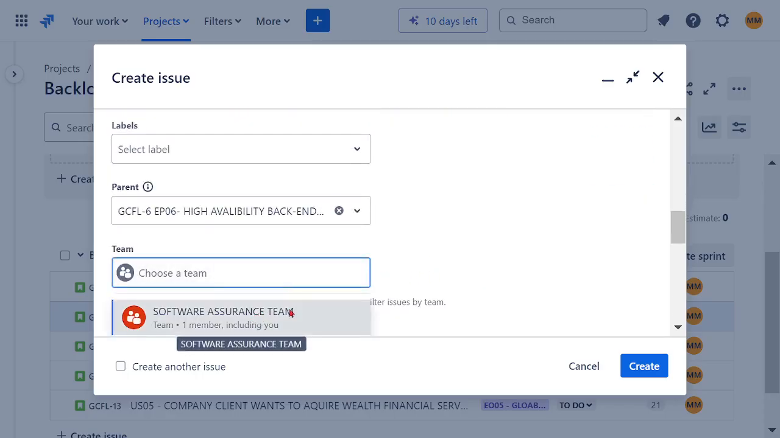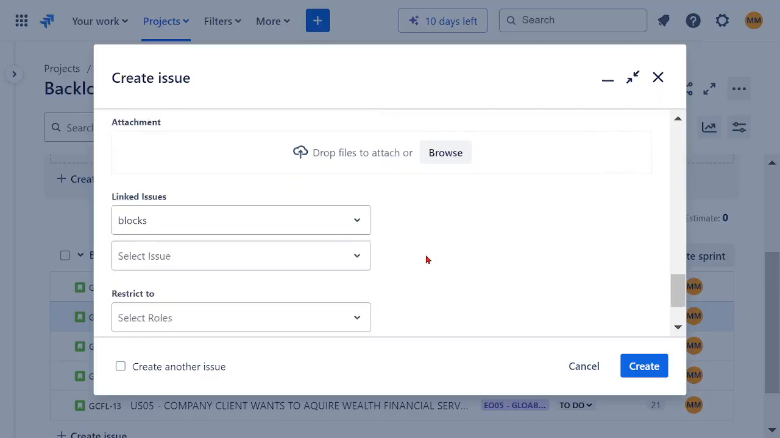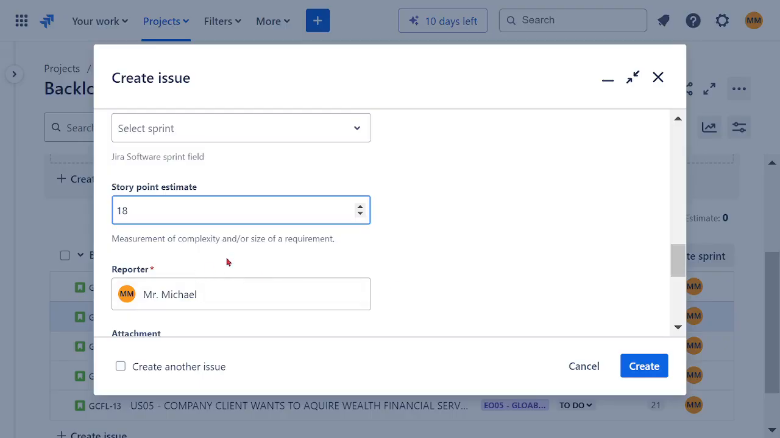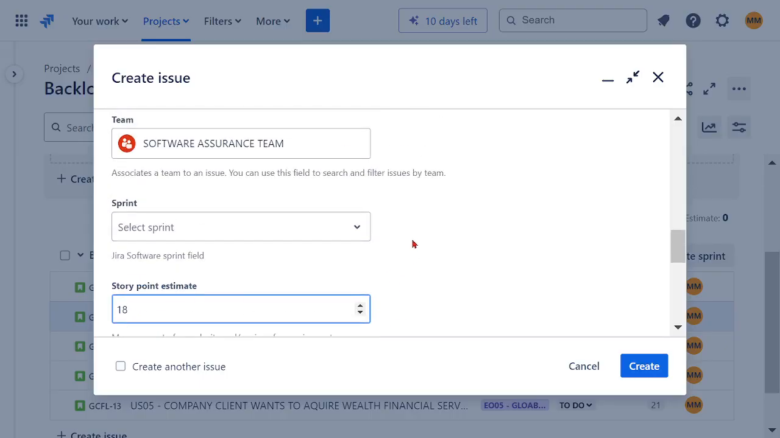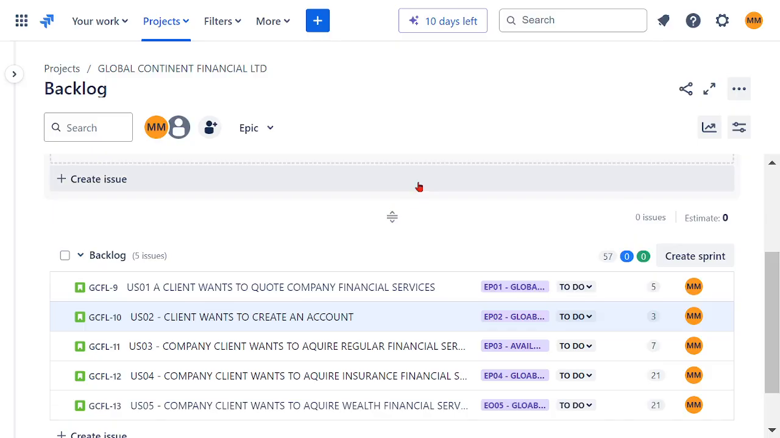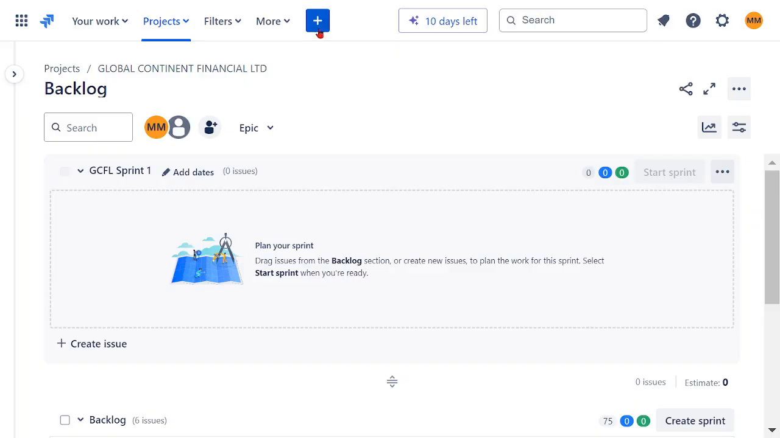Choose a team. Sprints, story points, I don't know. Really don't know. I'll make it 18. Okay. Usually takes time for mainframe developers. It is normal. Okay, create. Now, let's add another one.